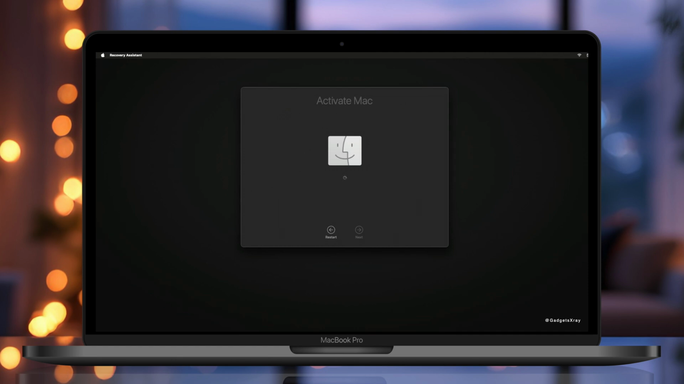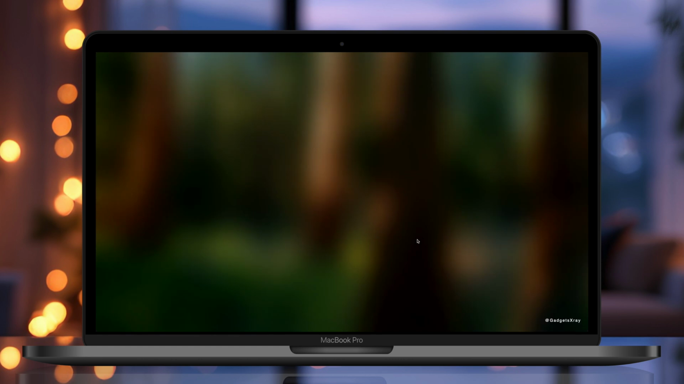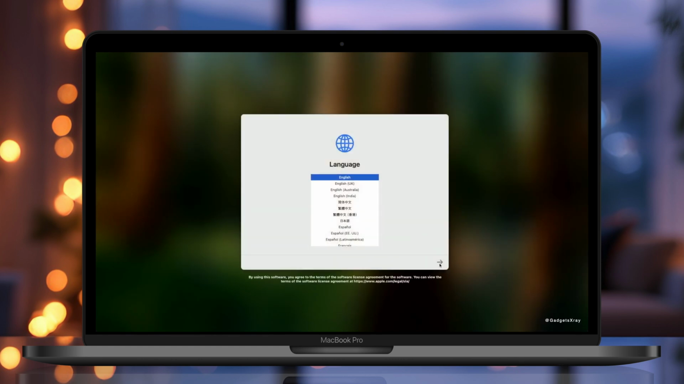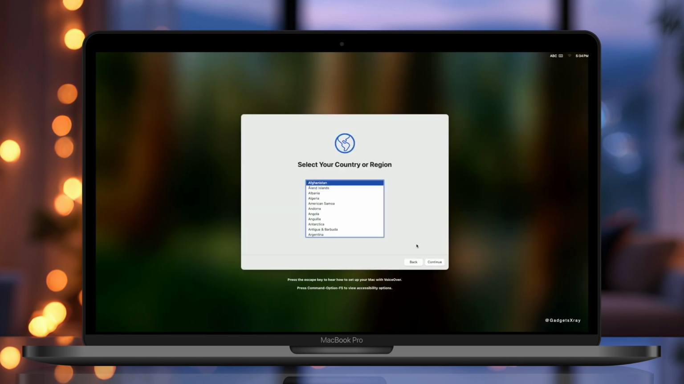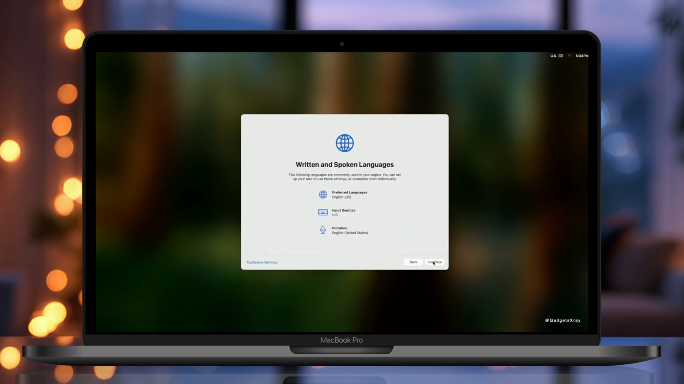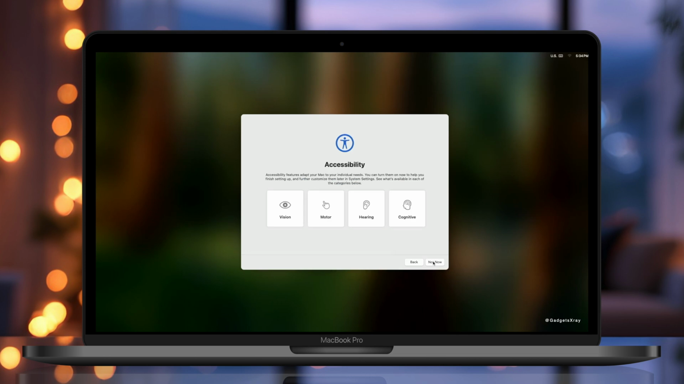It will reset and reboot. Great. Now all is reset. Let's set up our Mac. We just need to pick our language and our country. This looks good. Continue. Accessibility is fine. Click Not Now.